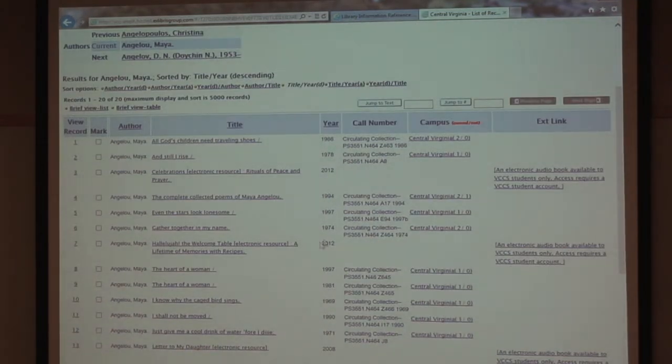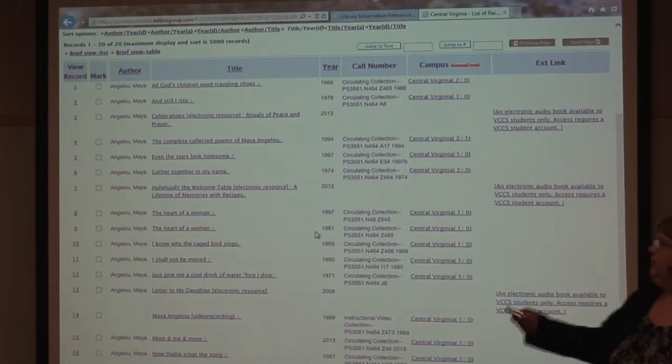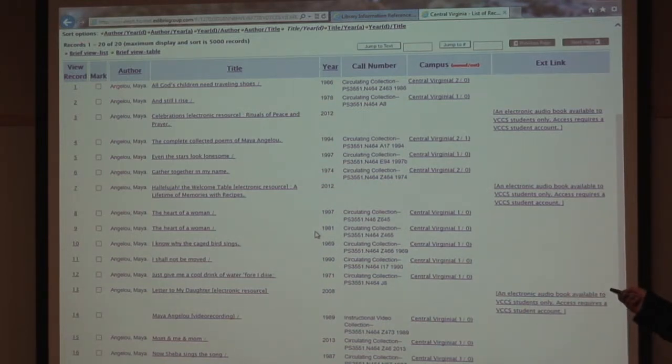We actually have, as we can see here, 20 items by the author, Maya Angelou. So we have a good collection of material by her. Now, a few things I want to point out. This column here has the different titles. And this number here, the call number column, has the location of the books.